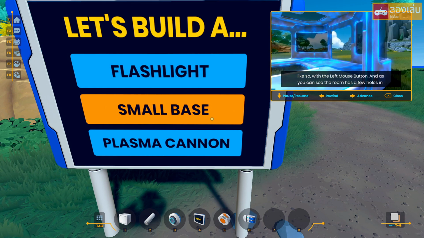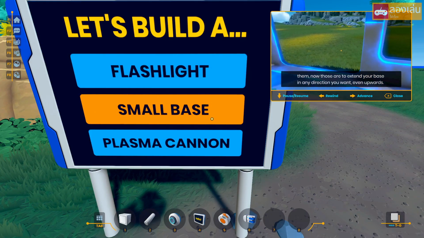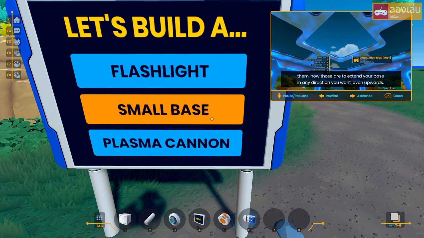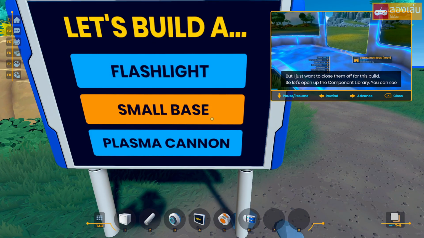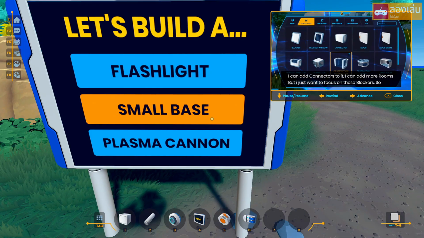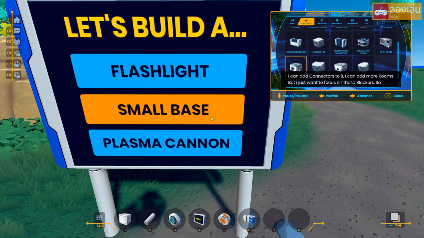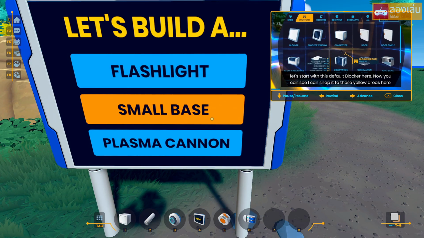And as you can see, the room has a few holes in them. Now those are to extend your base in any direction you want, even upwards. But I just want to close them off for this build. So let's open up the component library. You can see I can add connectors to it, I can add more rooms, but I just want to focus on these blockers. So let's start with this default blocker here.